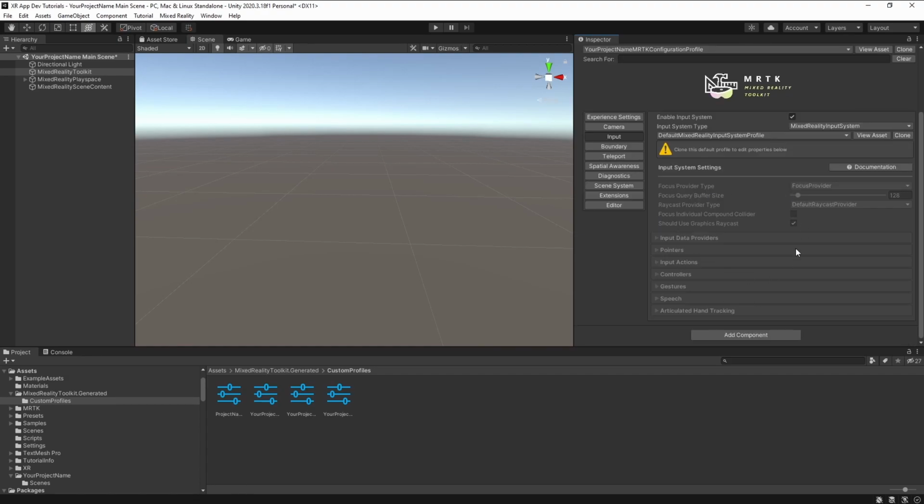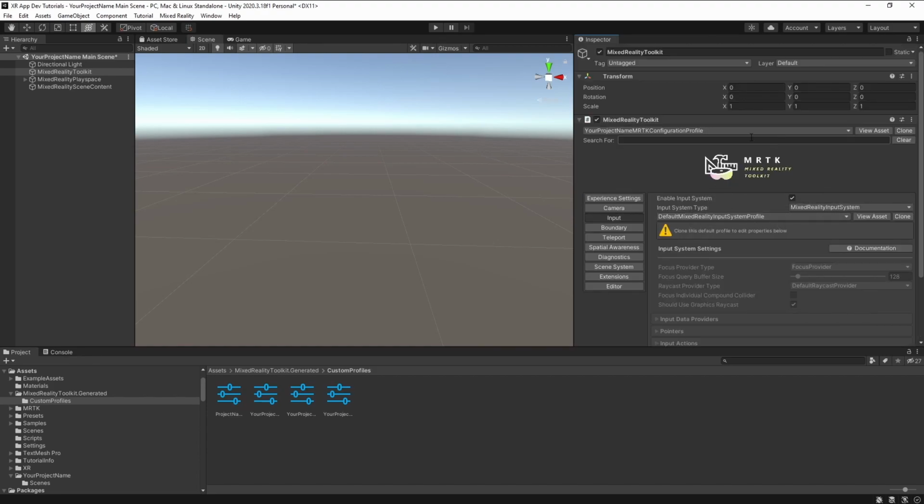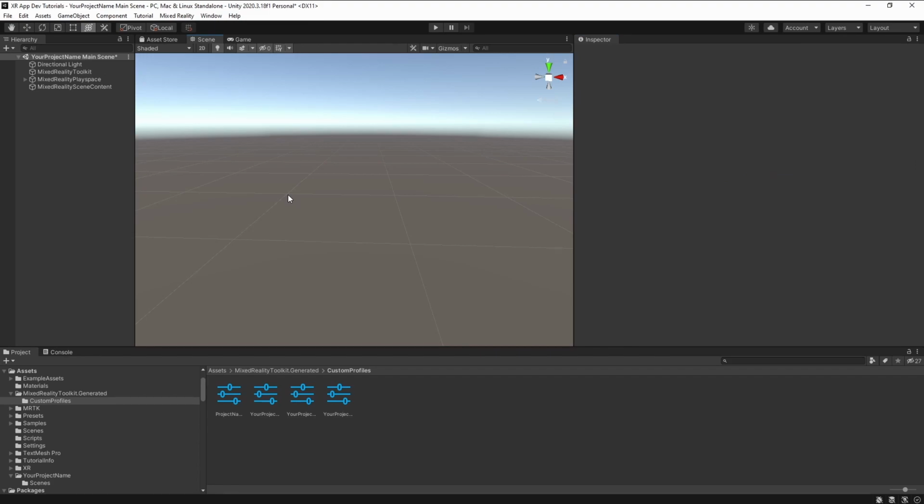So there's a bunch of options available to us. However, the default settings that they have right now are sufficient for our purposes and are likely sufficient for yours, so we will keep things the same. So now that we've gone through and made sure all of our settings are how we want them for MRTK for our project, let's head into our scene and start developing our application.